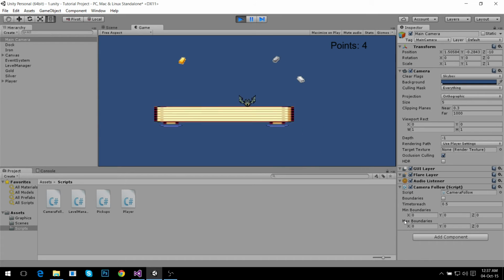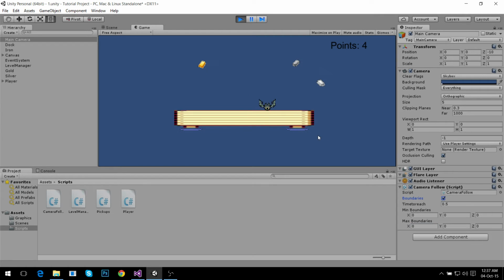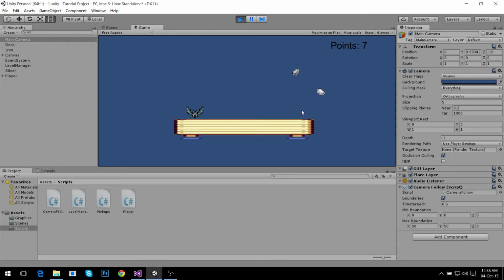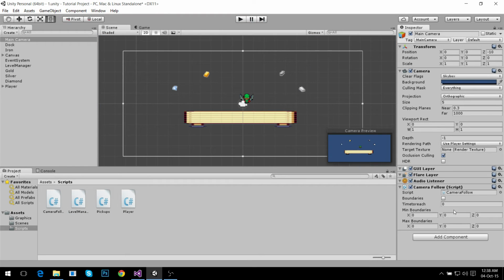And then if we set boundaries, for example, we want max, we're just gonna start this, doesn't move. We want the max to be 50 and 50. So now it moves up and right only, doesn't move left from this point, which is great. So we can try many combinations of this to have what we want in our game.